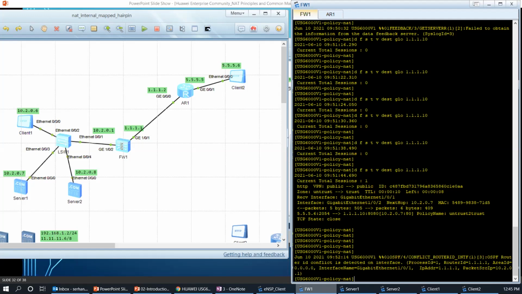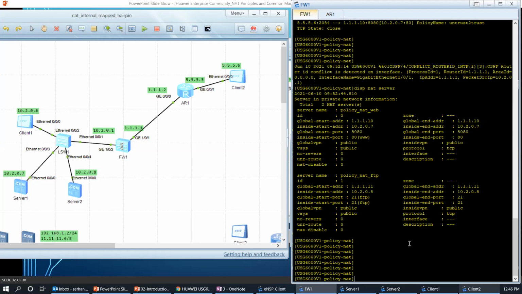If we do from the client 2, we can see display NAT server, which NAT servers we have. 10 to 11110 to 10207 with port 8080. Again for FTP, 1111. This is policy NAT web. This is policy NAT FTP.